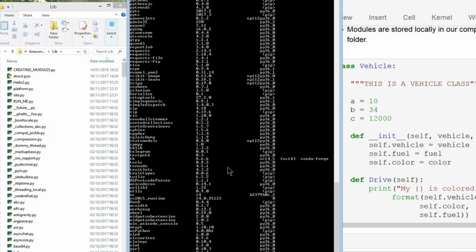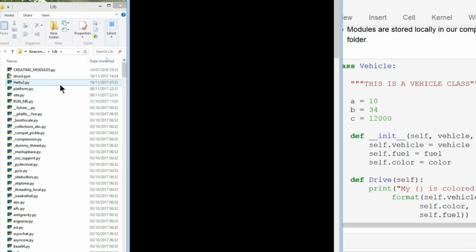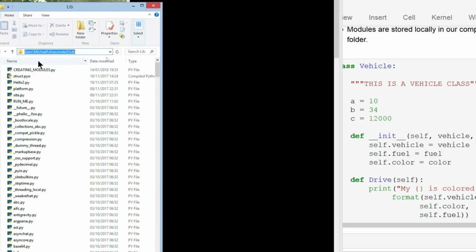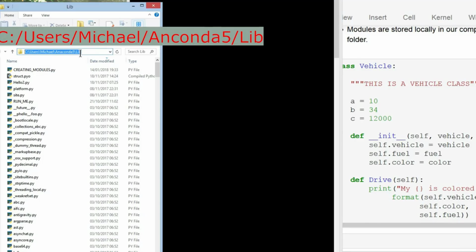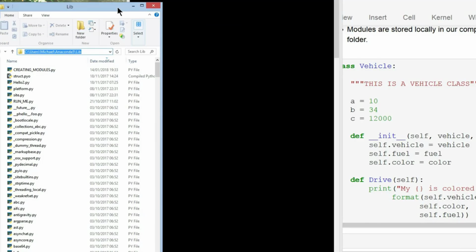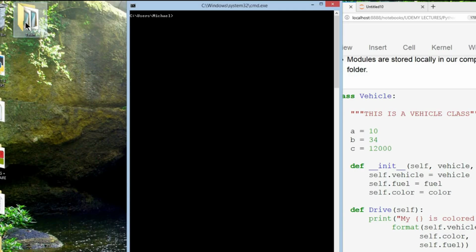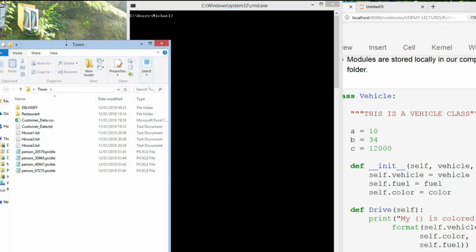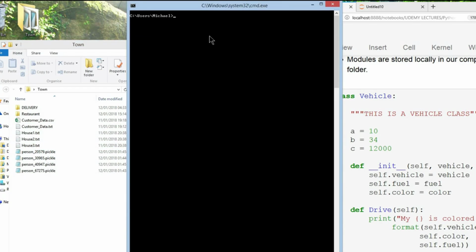Alright, so do CLS again, and you can see on the left hand side I've got my creating modules in this location here. So just expand this. You can see it's C users Michael Anaconda 5 lib. Alright, so let's just put that aside. Now let's just take a look at this folder here called town, just for demonstration purposes. Now I've got various different files here, CSV, text, and I've also got pickle. And if I cd into it, so we'll do cd desktop backslash town.